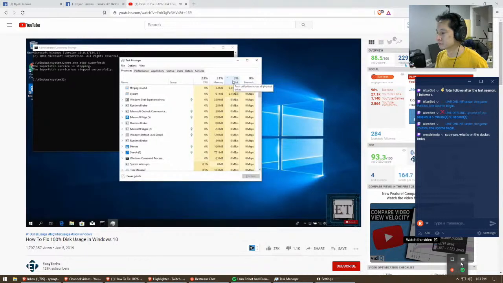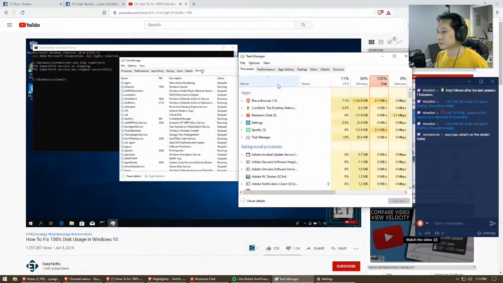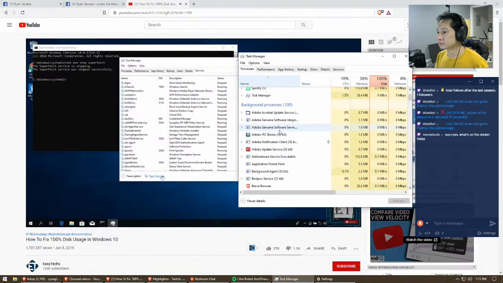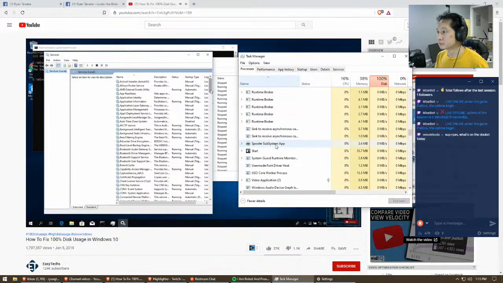If it helps, then you can permanently disable Superfetch until you choose to turn it back on. To do that, go to your Task Manager using Ctrl-Shift-Escape. Then on the Task Manager, click on the Services tab and then click on Open Services at the bottom of the window. Now on the Services page, search for Superfetch.